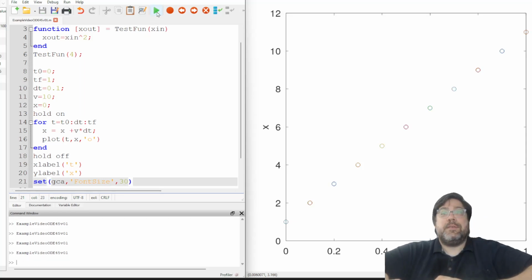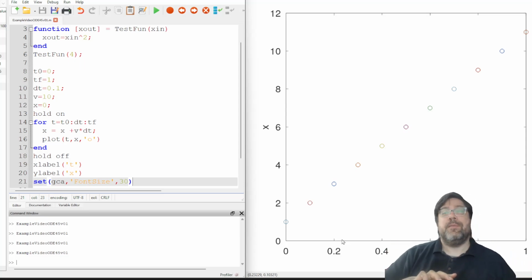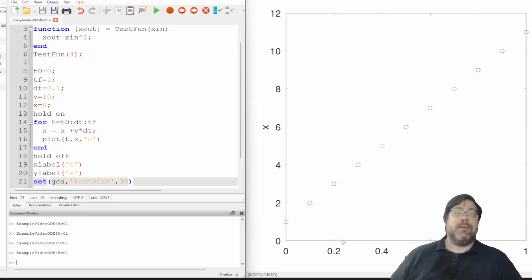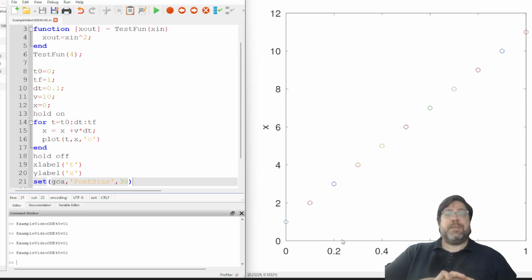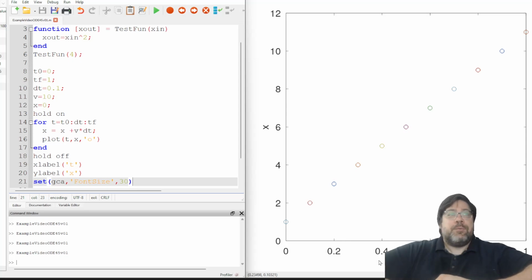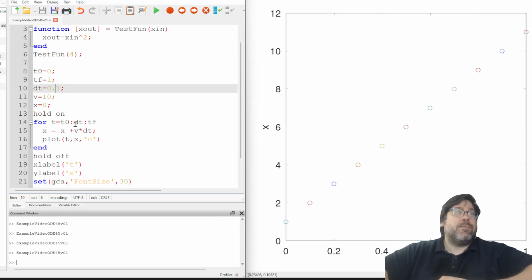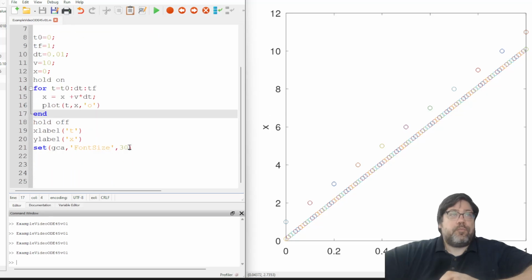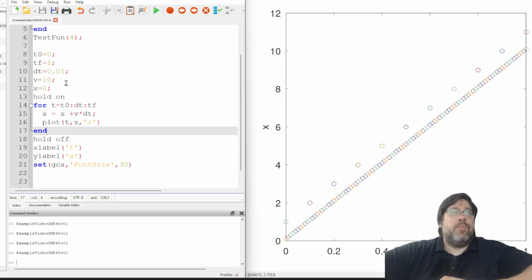Now if I run this, hopefully you can see we have X on the vertical axis, we have time on the horizontal axis, and we have these points as we're stepping along, right? So this just says our position increases linearly as we're going. And of course, I could change any of these parameters, so I could change dt equals 0.01, and this just means I get more points along this line.